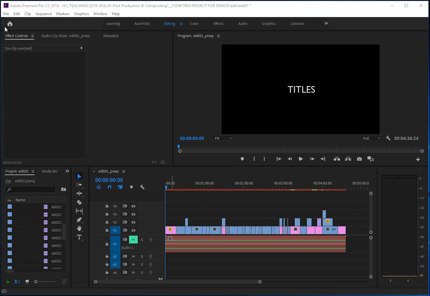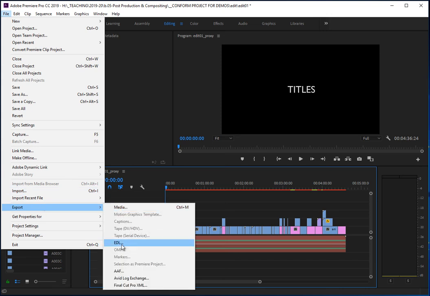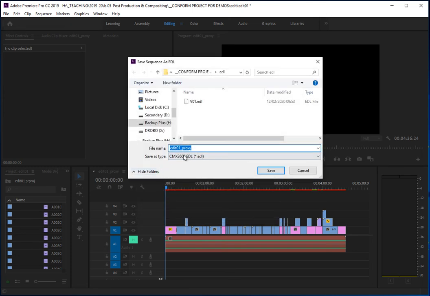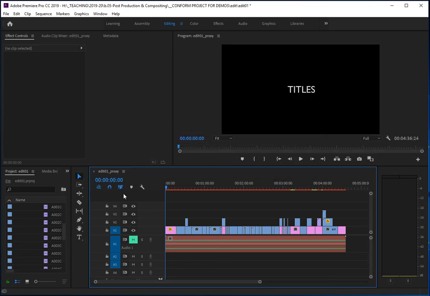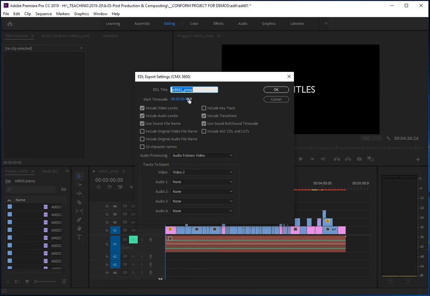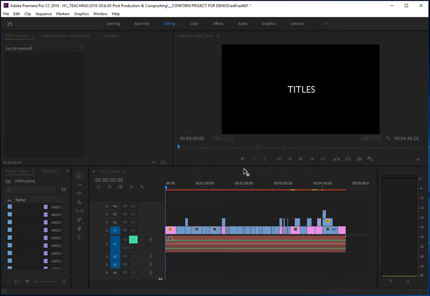Okay, so I'll just do that two more times. So again, select my sequence, export EDL. This time I'm going to export my video track 2. So I'm just going to call this V02. And that'll pick up all the clips that are on this track. Same again, just for the one clip that's on track 3, export EDL, change that to video 3, and call it V03.edl.